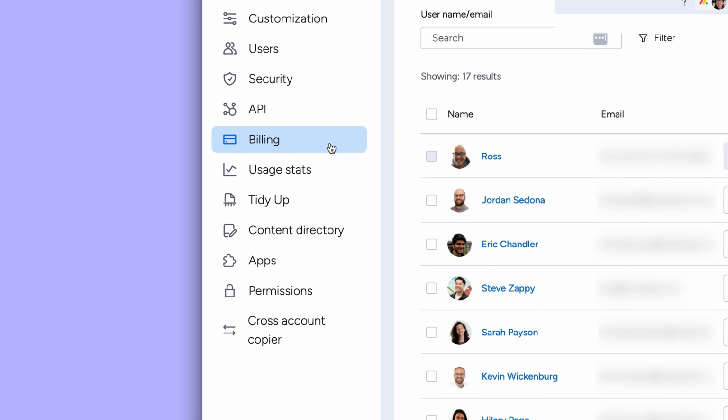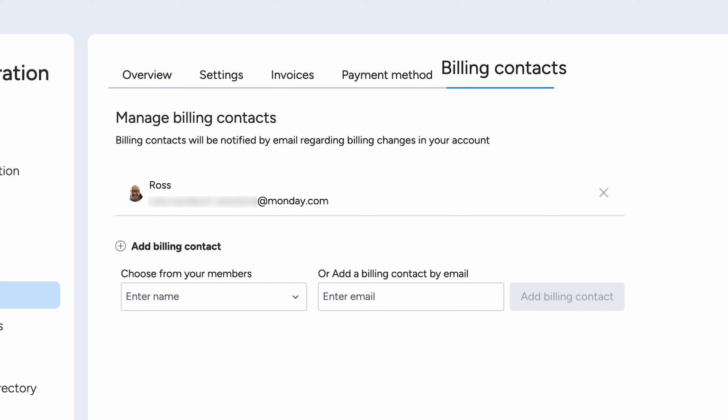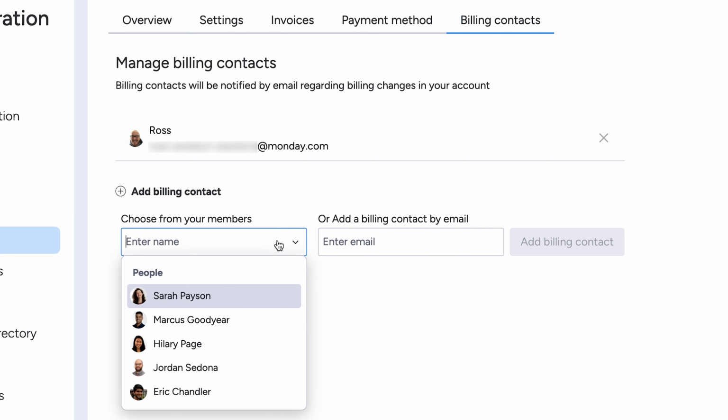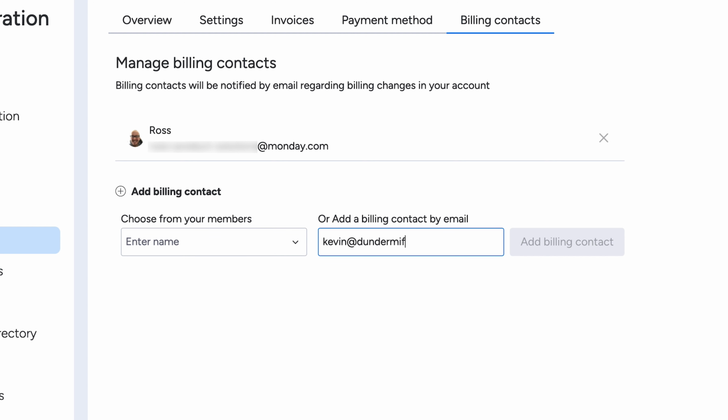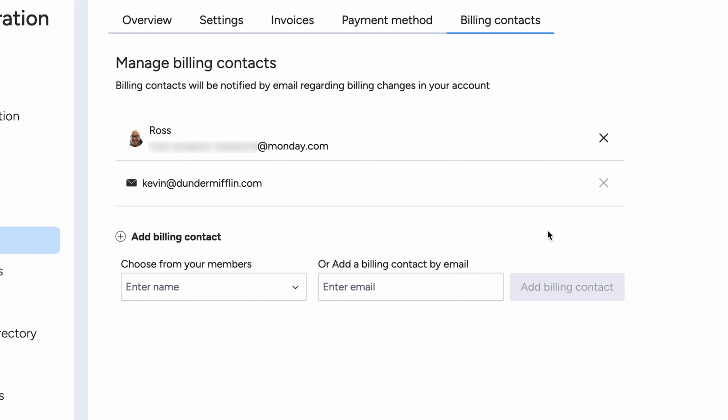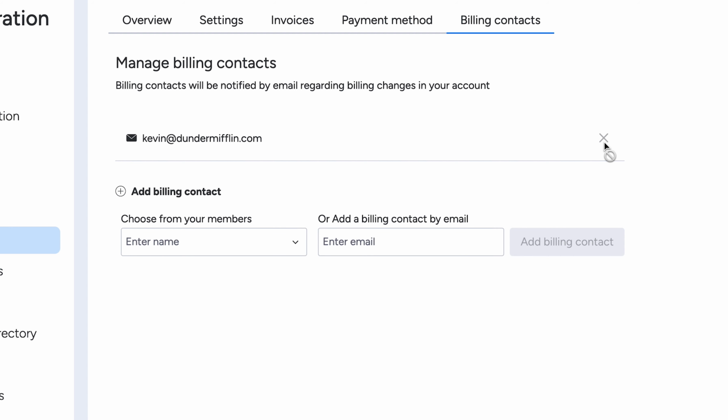Alright, back to billing. As an admin, you can set up a contact to receive all billing-related events from the account. It can be a team member or even an external contact such as your accountant. Once you establish a billing contact, you can't remove them as the contact until you add another. Then it's easy.